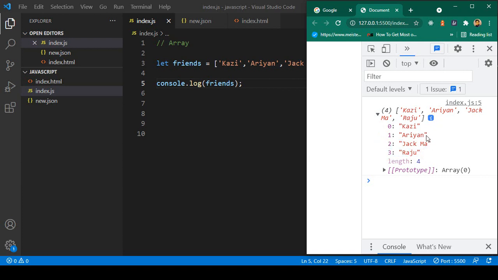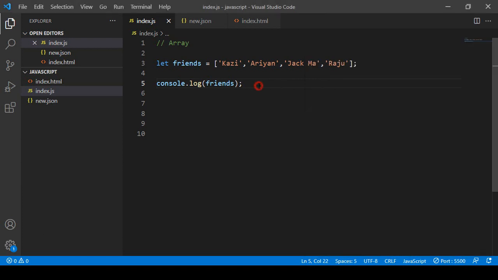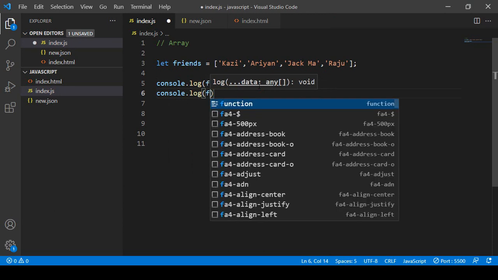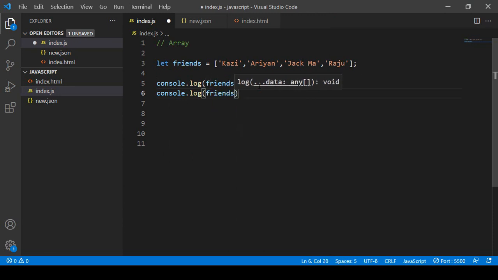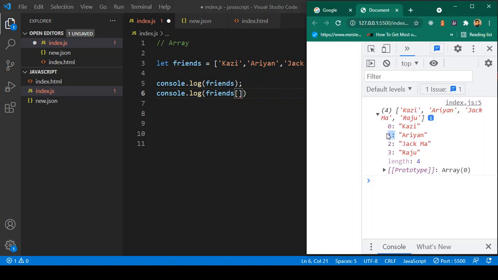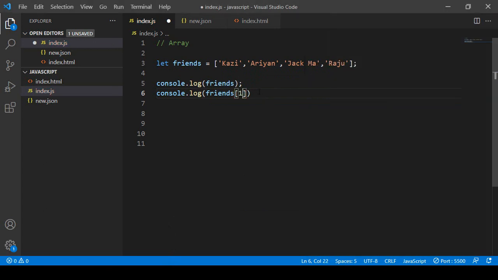So right now if you want to get specific data, like I want to get that second data, Ariyan, then our index is 1. Then you can get it that way. I have already shared that before. Right now I want to do a console log, and then our variable name, friends, right? And into this friends, you put which data you want to get. I want to get index 1 data. That means I want to show Ariyan.